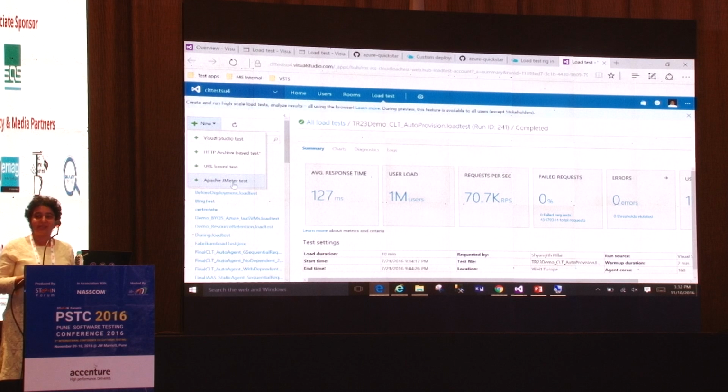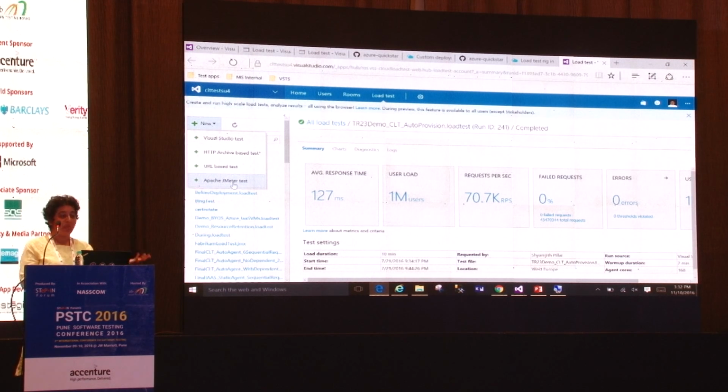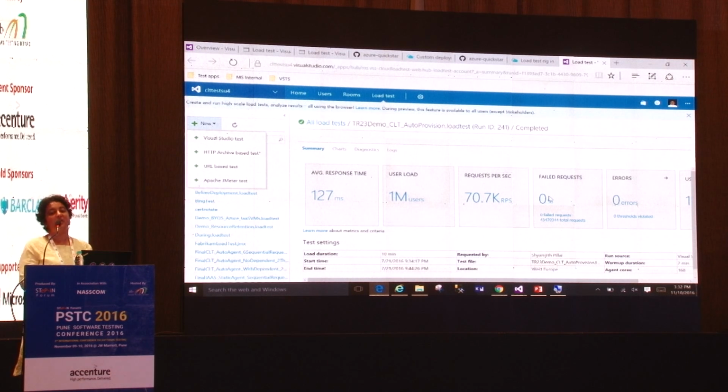So if you are not familiar with Visual Studio, for example, or you are already invested in open source tools like Apache JMeter, bring your assets. You get exactly the same experience. You will get the same kind of load that you can generate, the same ability to generate load from any Azure data center around the world, get this cool reporting in the browser, download results for offline analysis in JMeter if you want. All of that is possible.